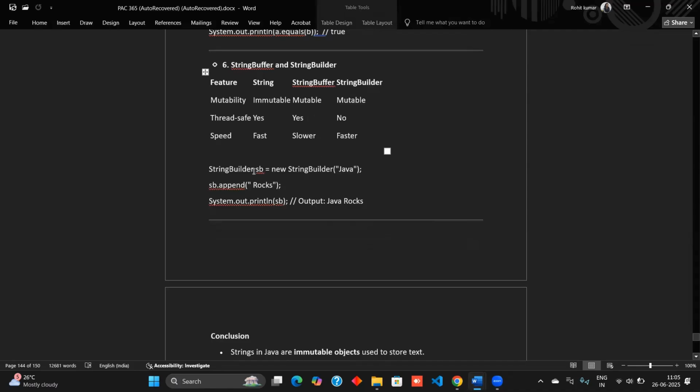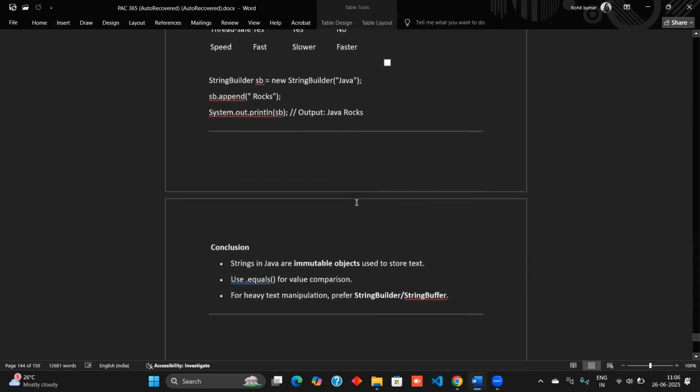Now StringBuilder sb equals new StringBuilder("Java"). Within the braces we write in double quotes Java. Now sb.append("rocks"), appending this sb object with rocks. Now we are printing the output of sb. When we have appended Java with rocks, it will give the output Java rocks.